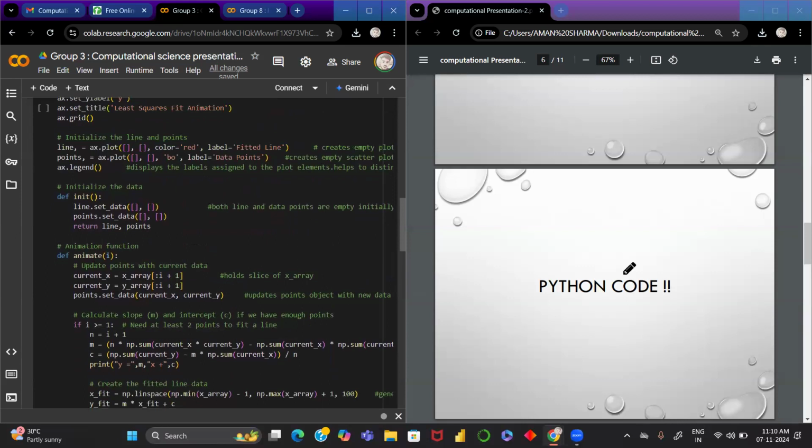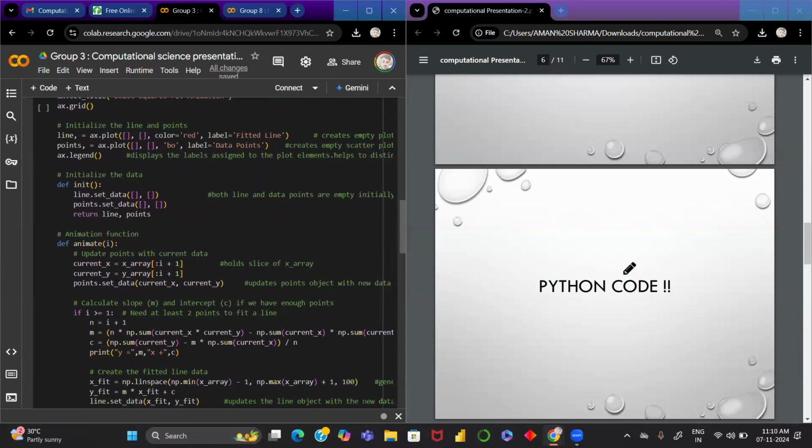Now we are initializing the line and point. At first the lists are empty. That is the function which is happening here. We are creating an empty line plot and an empty scatter plot. At first the x and y values are empty, and we are denoting the line by a red line. Red is denoted by the red color, and the label is given as fitted line. Labels are to distinguish between the things we are plotting in the graph.